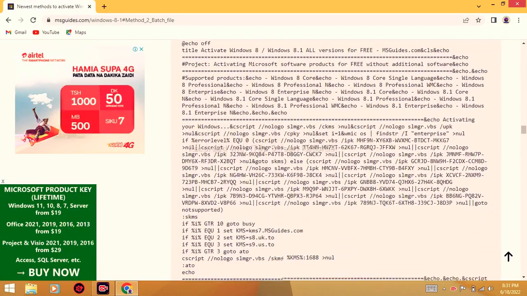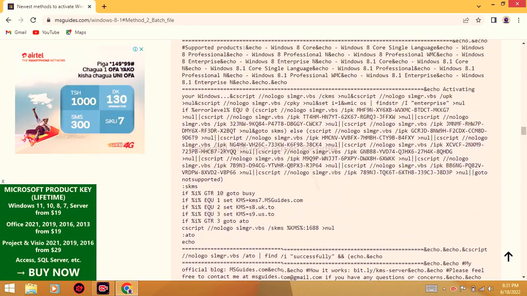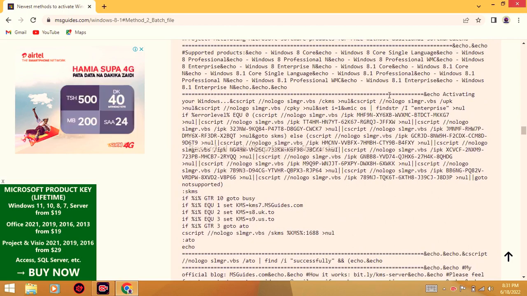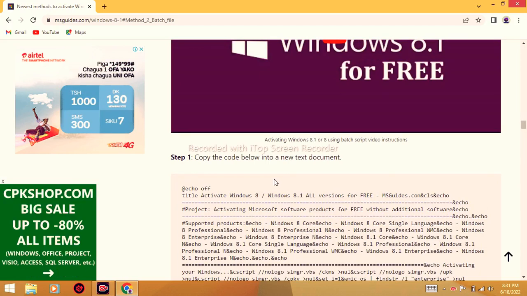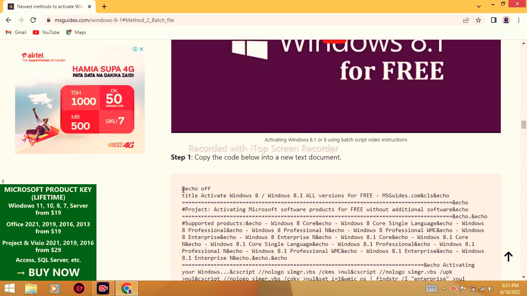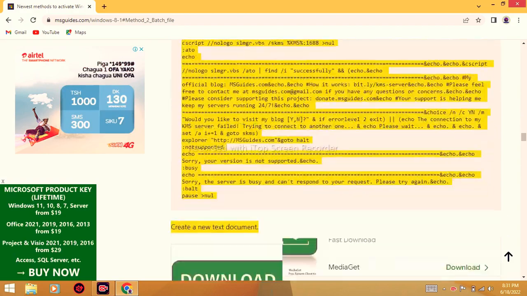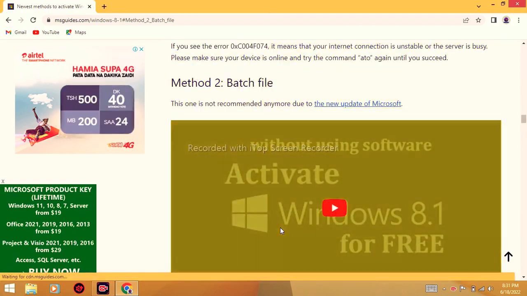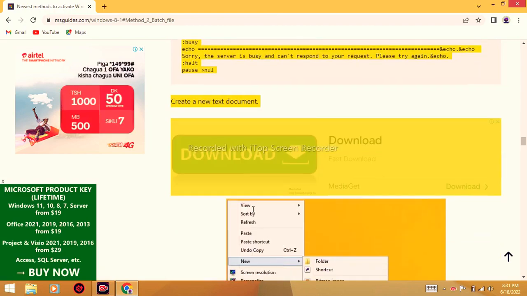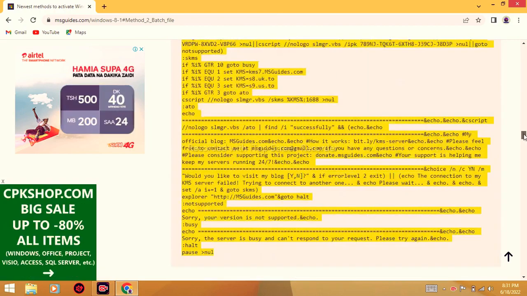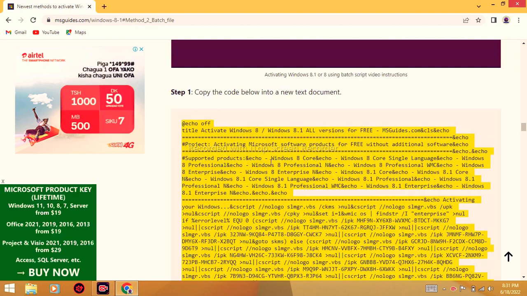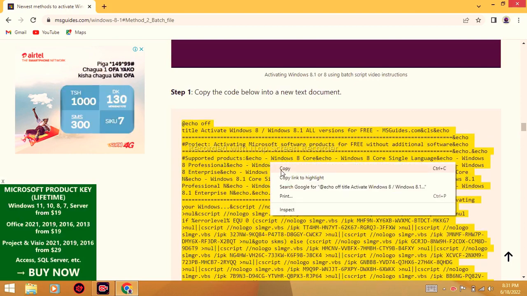Then slide up. Then what to do is just to copy this text here. You will have to copy the text you see here. Copy the code below into a new text document. I will copy from here. All the text must be copied, from there to here. Copy them. Yeah, the selected text, I will copy this.